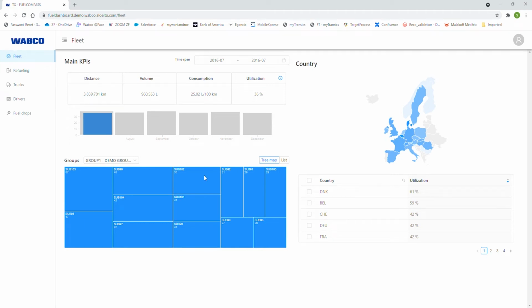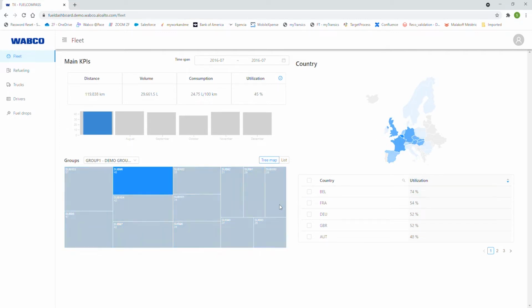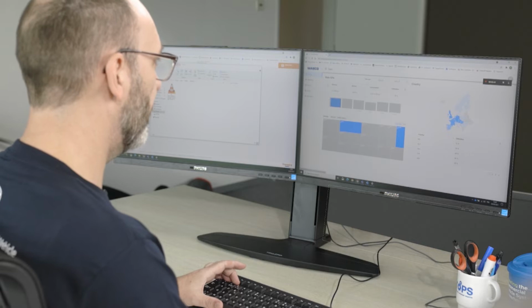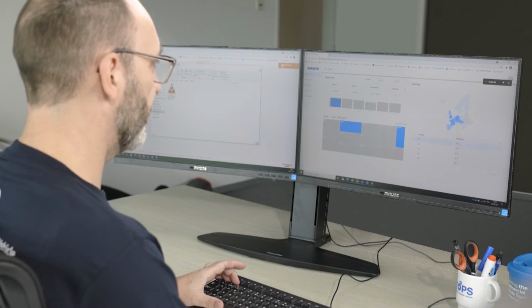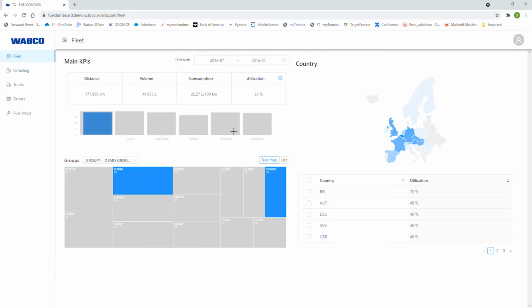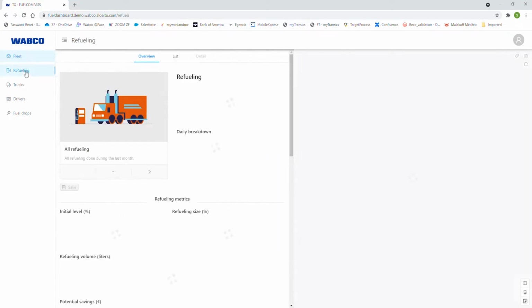You will find back the groups that you have created in your fleet management system that will be automatically synchronized with this application and will offer you the possibility to filter even more and even deeper within the different KPIs that are offered. But this first Fleet tab is mainly a global overview of the activity. If you want to dig deeper in the application, you can then move to the second tab called Refueling.